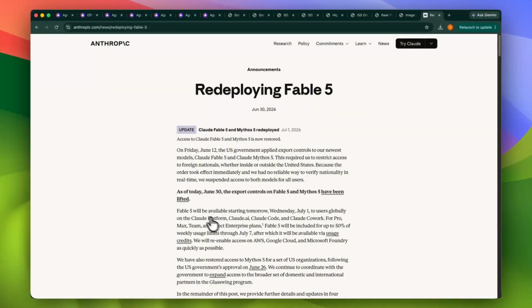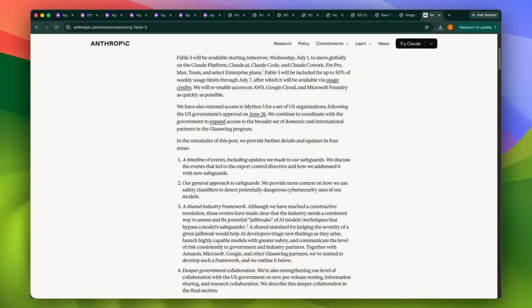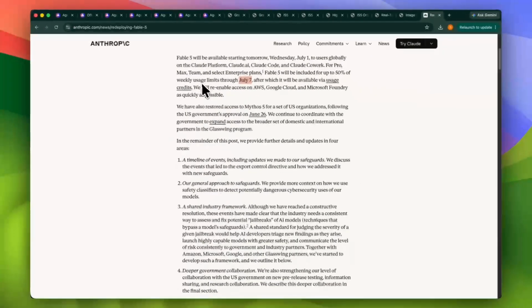Fable 5 will be restored after a period in which the US government applied export control. The timeline is that you will still be able to use Fable 5 through the Claude Code subscription until July 7. After that, it will be available for usage credit, and the API is available as always.